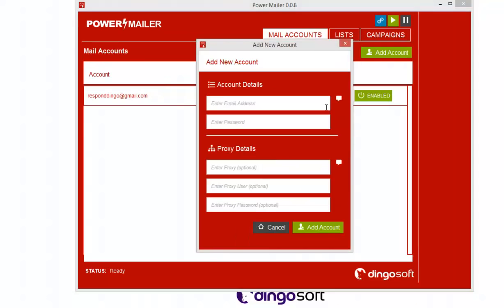I can just click add account. I would enter the email address that you use, the password that you would use to log in with, and we've also added proxy support as well, and that really can get some extra life from your Gmail accounts, because it doesn't look like it's just one computer doing all the work. We can spread the work around.